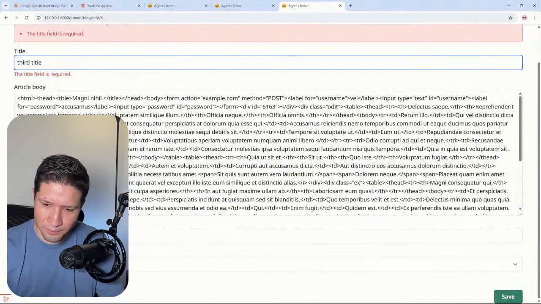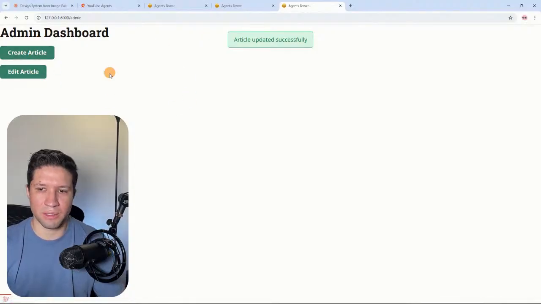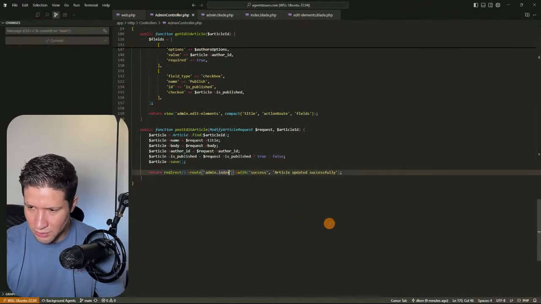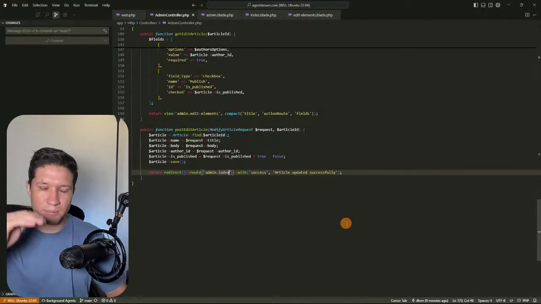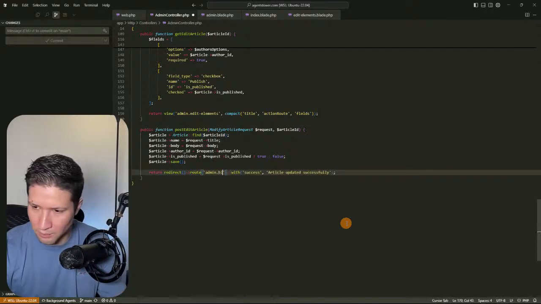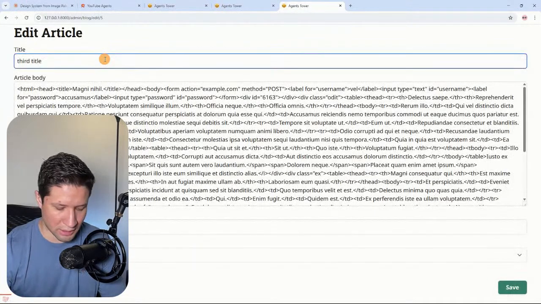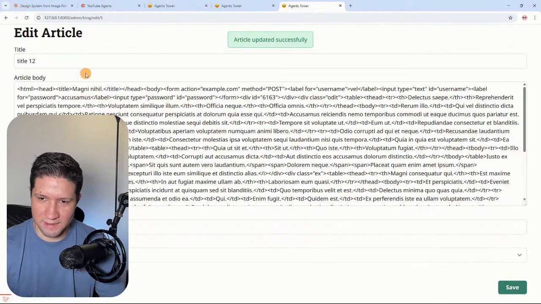when I edit an article, I don't want it to send me back to the main page. I want to stay in the same article. So in here, instead of redirecting to this route, I want to redirect to the same page that I'm at. So it's going to be blog get edit article ID, like this. If I edit the article, say title 12, and save, it's sending me back to this same article.